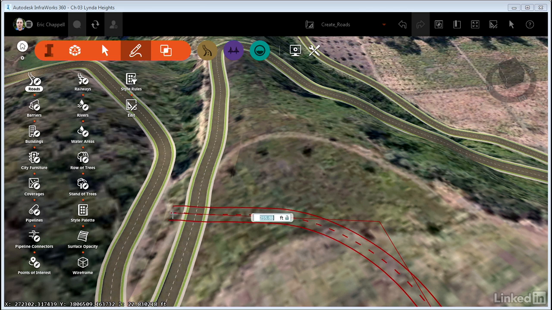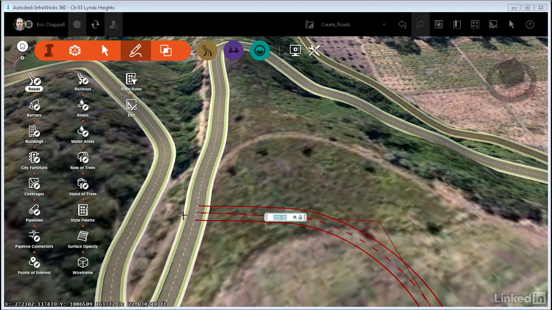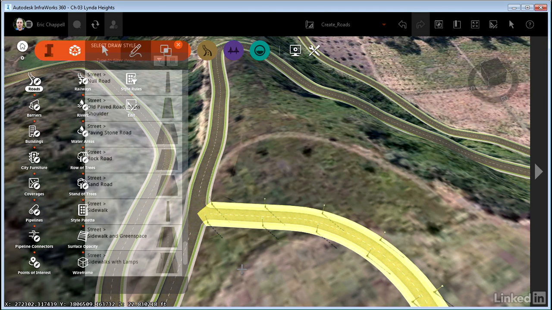And I also want to make sure that my cursor is kind of jumping to that center line. You can see it doing it right there. When I see that, I'm on the center line. I can double click to end the road command. And that's a typical practice with InfraWorks 360 commands. When you get to the end, the last point, double click. And that lets the command know that you're finished and it won't prompt you for any more points.